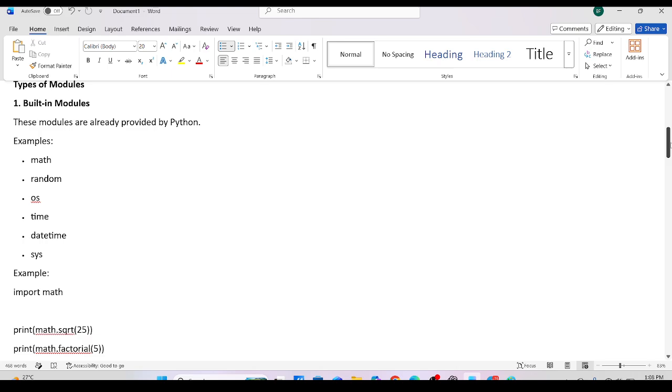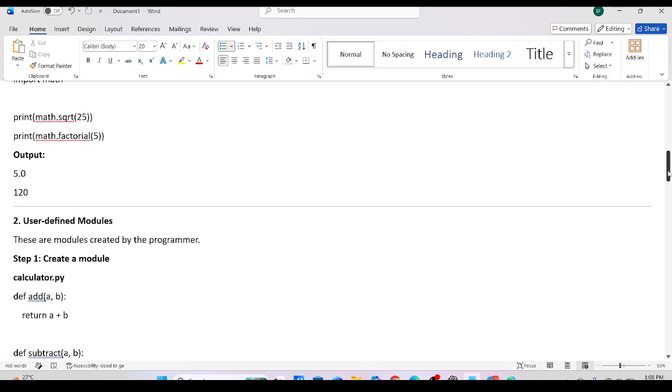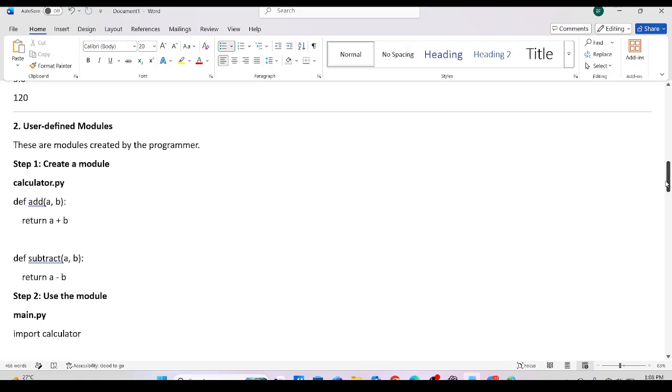The first example is import math. I told you math is a collection of mathematical operations. So print math.sqrt: square root is a function already present in the math module. The square root of 25 is 5. Print math.factorial: what is the factorial of 5? The factorial of 5 is 120.